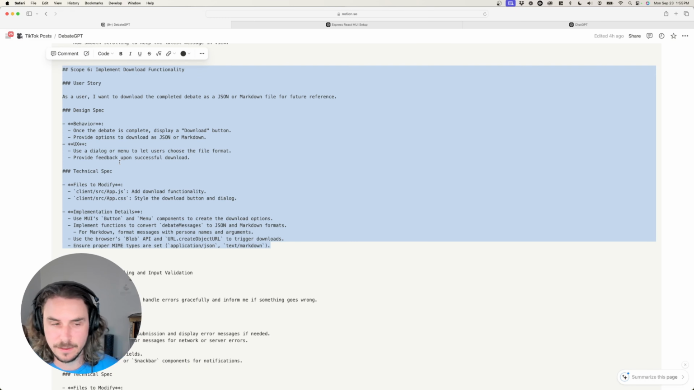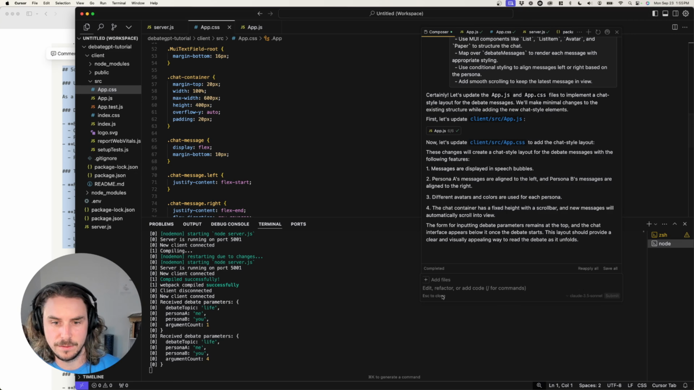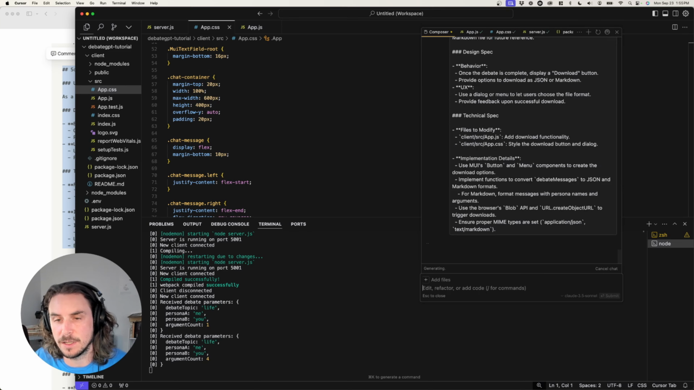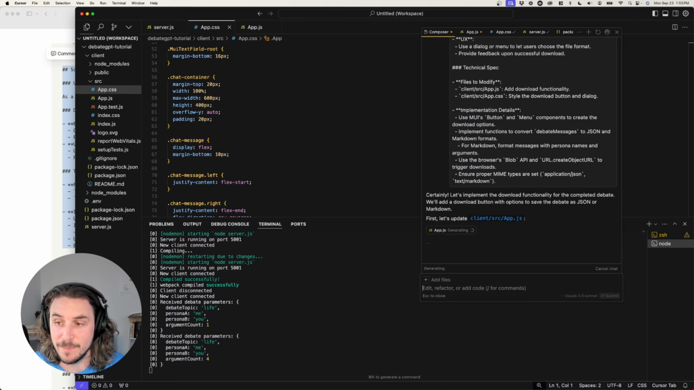Moving on to the last scope we're going to do, scope 6, implement download functionality. This is for your JSON or Markdown downloads. I'm going to go ahead and pop this in. And after this one, we'll take a closer look at the UI as well as the messages that are being sent through in the debate.